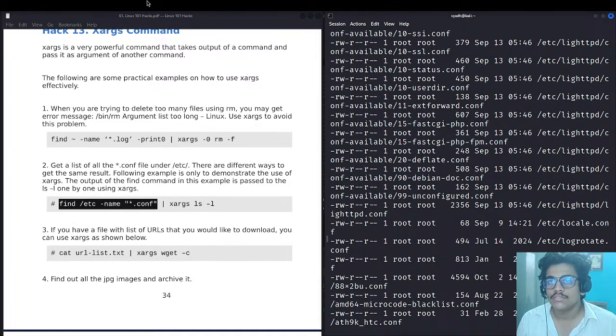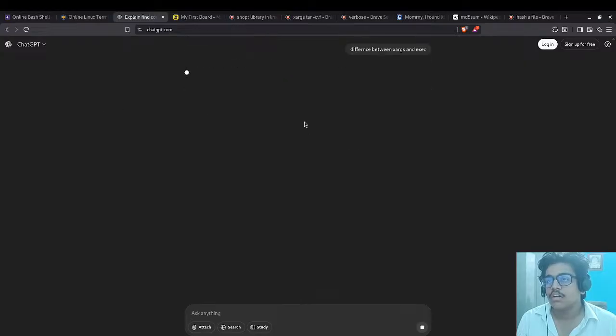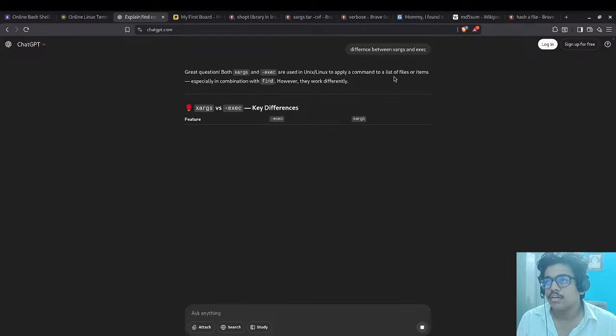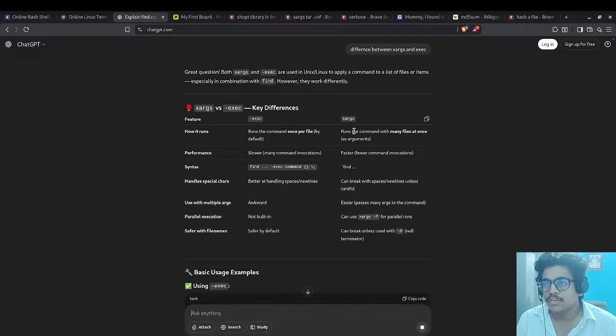What's the basic difference between xargs and exec? It was doing a similar job, I guess. Great question. Xargs is used in Linux to apply a command to a list of files or items. With exec, it runs the command once per file; by default, xargs runs the command with many files at once. Performance: slow or faster? Okay, it is a good way. Instead of exec, we can use xargs.